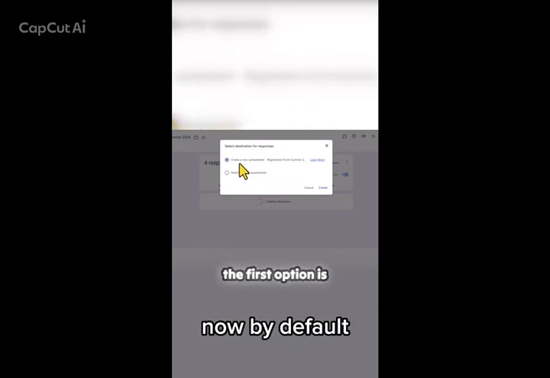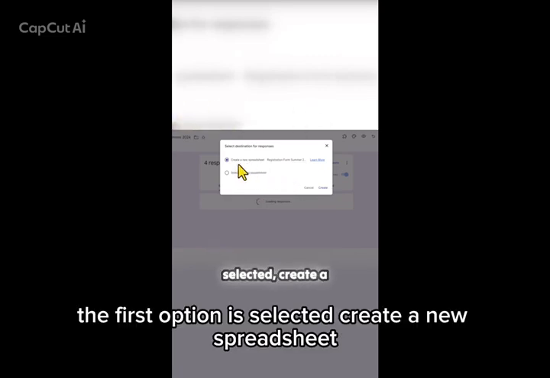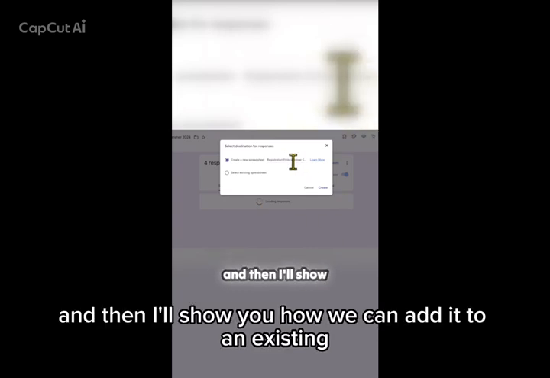Now, by default, the first option is selected, create a new spreadsheet. We're going to start with this example, and then I'll show you how we can add it to an existing spreadsheet.